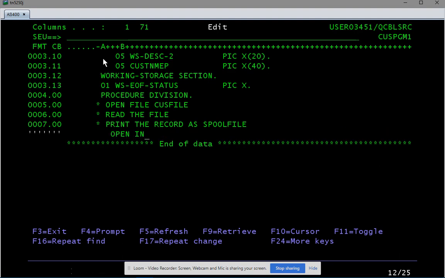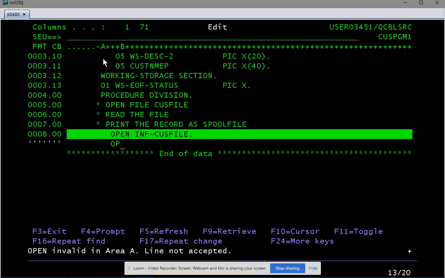Open the file name. We put INF cust file. Then, which mode are we going to open? Input INF file. This is the input file, so I put input. This is for output, so I put output out print.